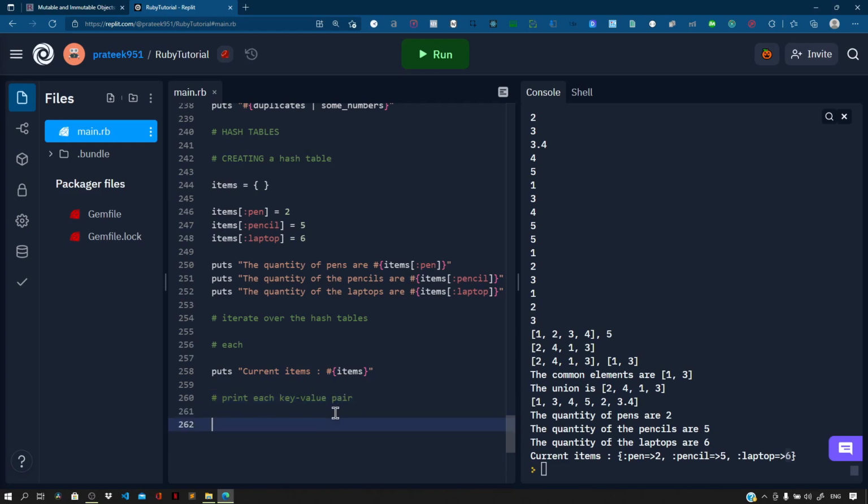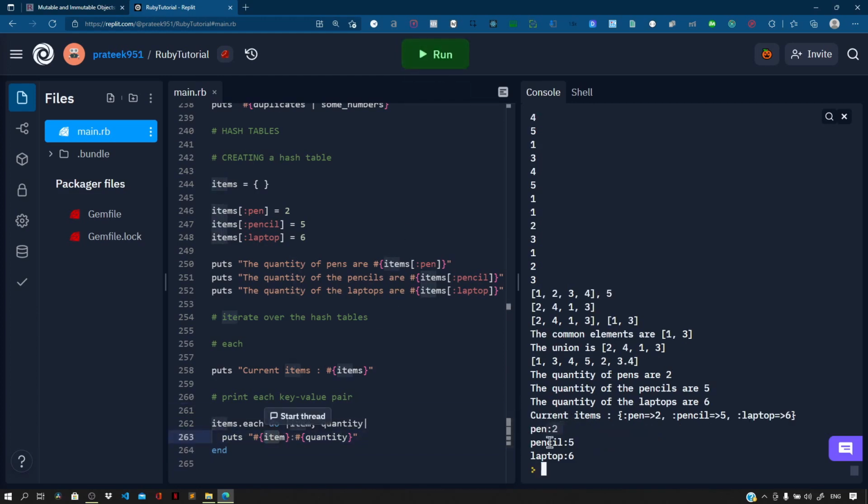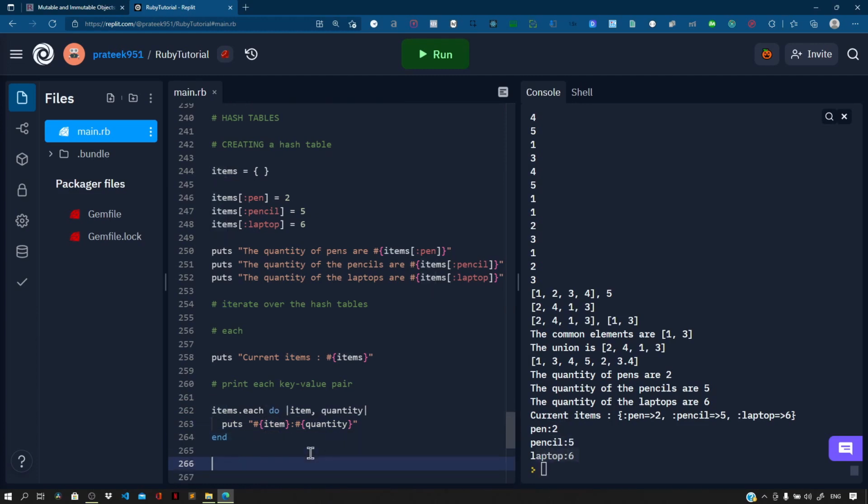So for this we can say items dot and then use the each method and then give a space, use the keyword do. Then for each key value we can use the double pipe symbols, and here we can say key and value, or we can also say this as item and its quantity, and then put a colon, and then go to the next line, and here let us say item and then put a colon quantity. And then right after this we can end. So let us run the file now, and you can see it gives us pen colon 2, pencil colon 5, and laptop colon 6.